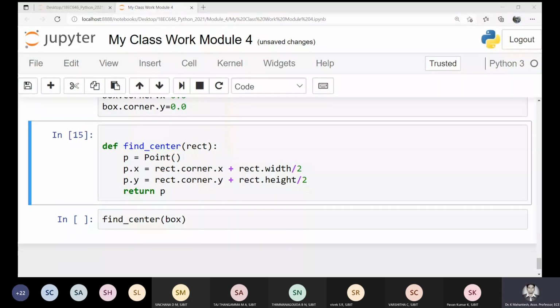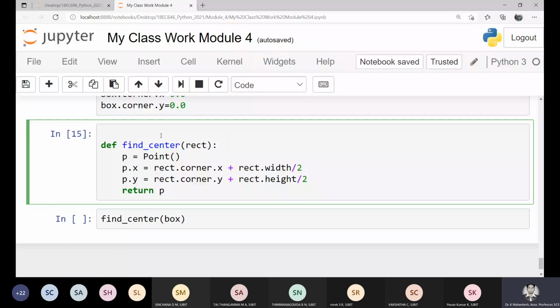Correct? Understand? Just let me know if you have any doubt.